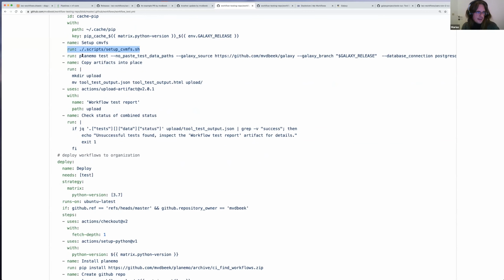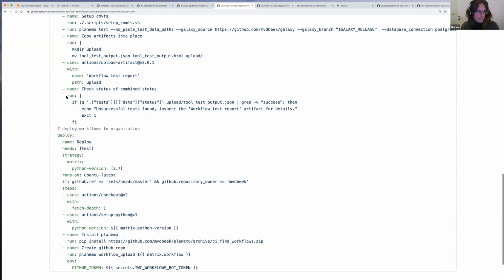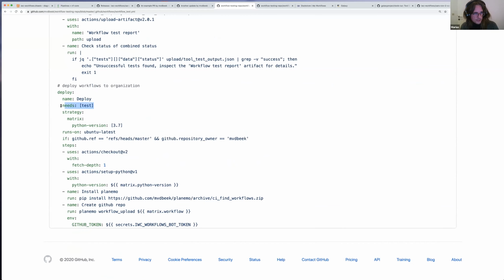And then you just run planemo test with the workflow. And if that's good, you finish with a zero exit code. And so if that test worked successfully, you go into this deploy stage and you run this new command that I added, which is planemo workflow upload. That workflow upload will register a new repository on GitHub and create a release. And it will use the changelog file to make a nice release there.